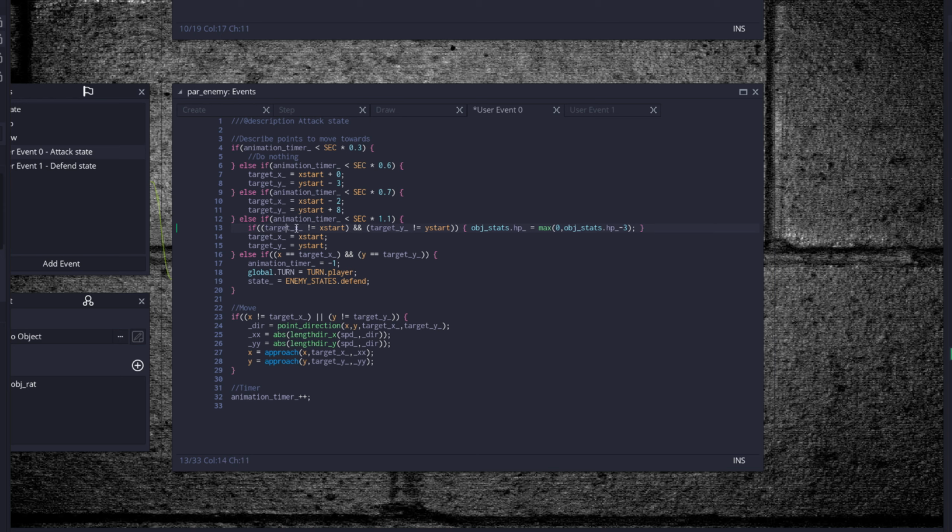So this is basically telling it: if we haven't set our target x to x start yet, or our target y to y start yet, which should be the case the first time this instance runs, then this else if runs, and you make sure that you do this. So this will only happen once.